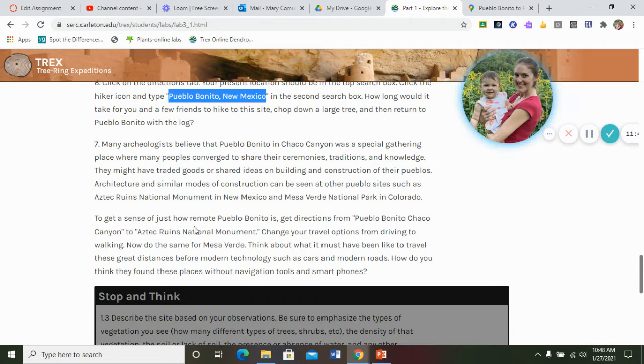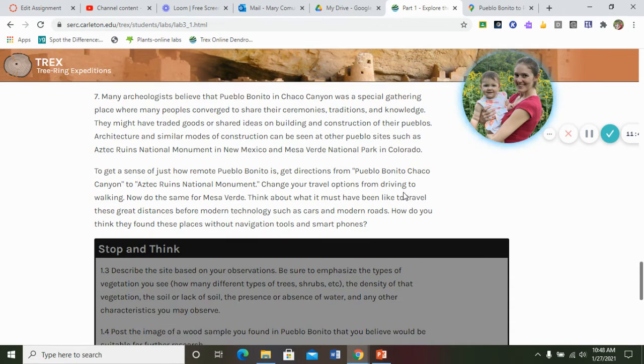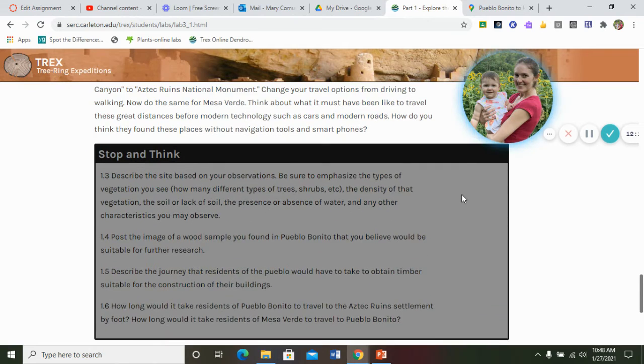Many archaeologists believe that Pueblo Bonito in Chaco Canyon was a special gathering place where many peoples converged to share their ceremonies, traditions, and knowledge. They may have traded goods or shared ideas on building construction of their pueblos, architecture, and similar modes of construction that can be seen at other Pueblo sites such as Aztec Ruins National Monument in New Mexico and Mesa Verde National Park in Colorado. To get a sense of just how remote Pueblo Bonito is, get directions from those two places, change your travel options from driving to walking, and now do the same for Mesa Verde, and think about the distance between these two areas.